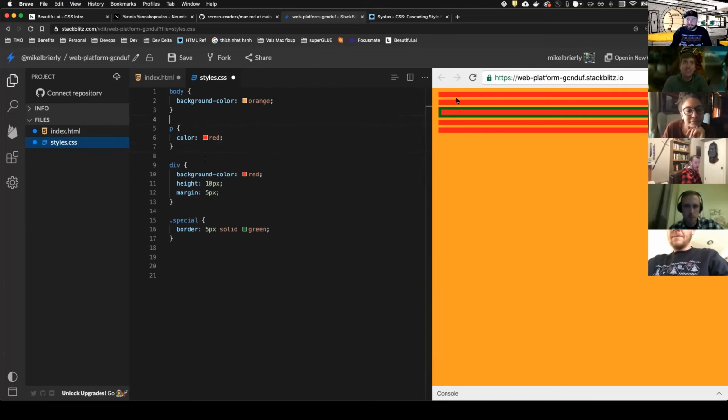Okay, so now we see that we have a green border on this guy, but we also have that red background, which is kind of cool. That kind of highlights more of the power of CSS because we can give all the divs a background color, but if we just wanted special to have a border that was solid green, we could do that with this guy.